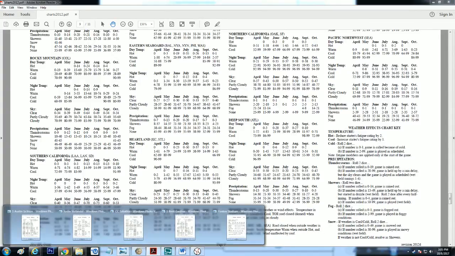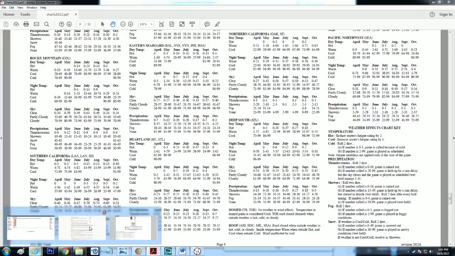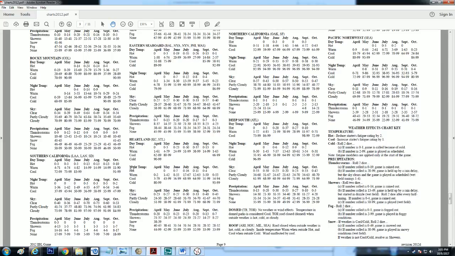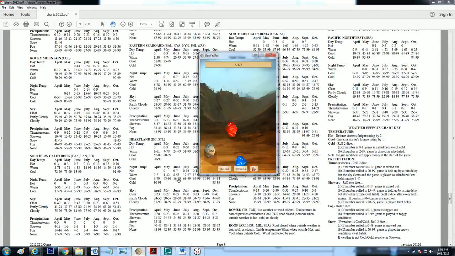Let's look at our rule book again. This is not going to go really fast, guys, because this is the first time I ever played. So if you're looking, if the result is cloudy, go to the precipitation chart. Right there, it says that in the rules. All right, so we're going to go to the precipitation chart, and that's this one here. We're going to roll on the precipitation chart to see what happens.